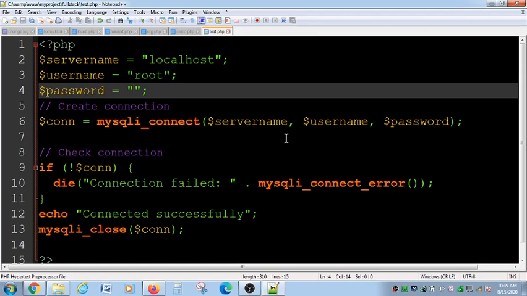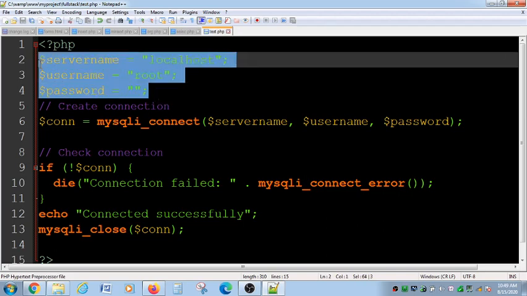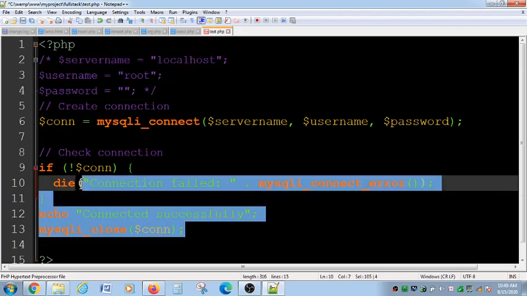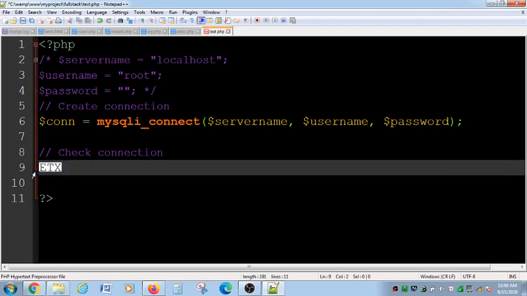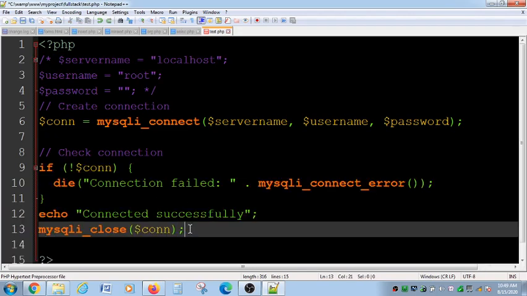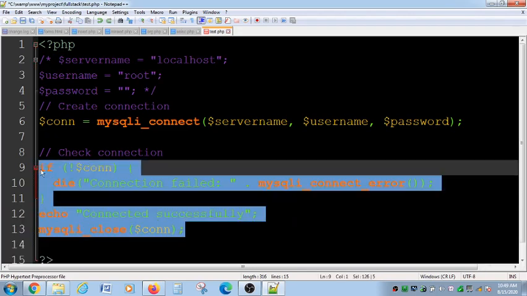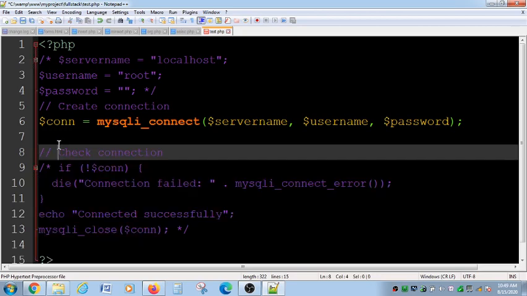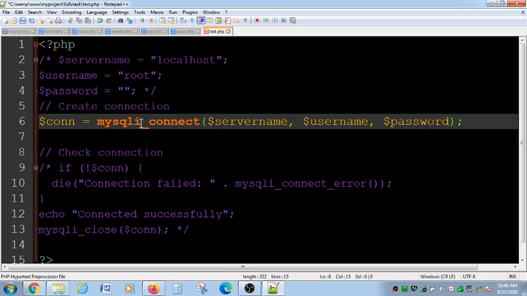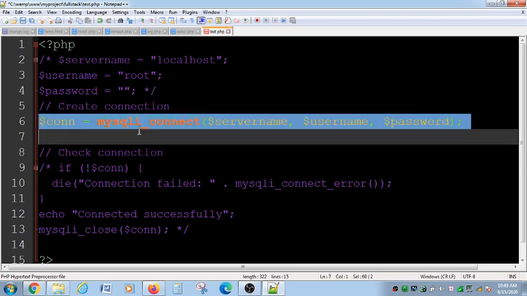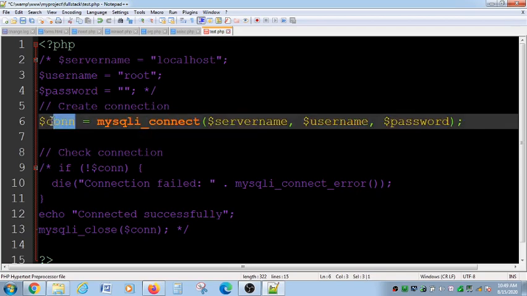Now coming to this particular code, we'll break it up and learn what these concepts are. I will comment out some lines of code here and keep only the basic lines, to make you understand what is exactly required. I have commented out all lines here. Now I have only one statement, which starts with $con.